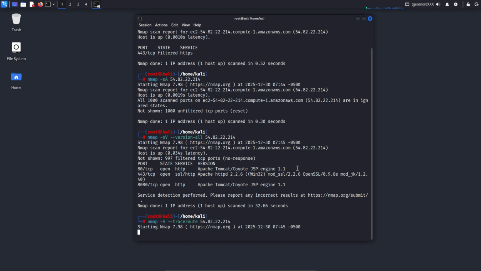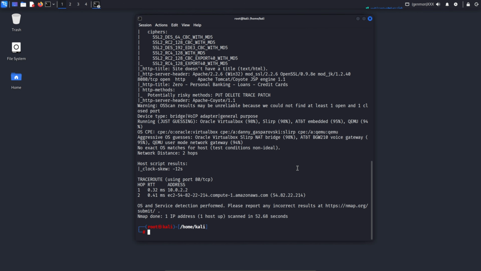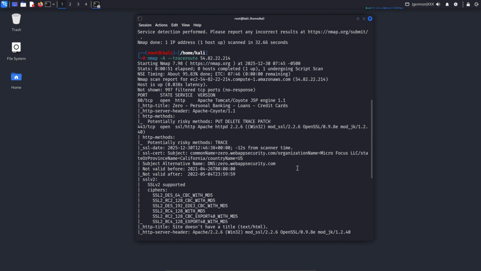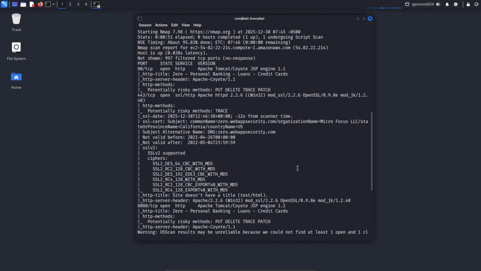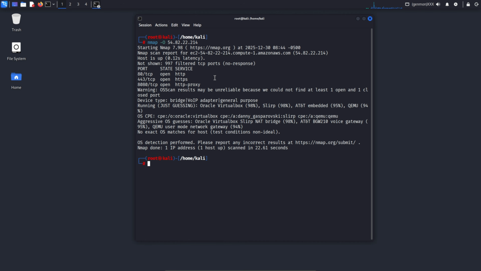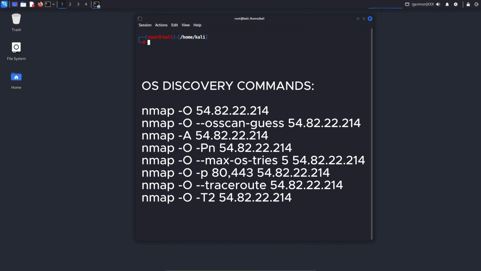IPv4 plus traceroute recon, command: nmap -A --traceroute target IP. This scan maps the network path to the target using traceroute. It also attempts to identify the operating system, running services, and routing information. Basic OS detection, command: nmap -O target IP. This scan attempts to identify the operating system running on the target host by analyzing TCP/IP stack behavior and response patterns. Here I've included some additional commands for OS discovery.